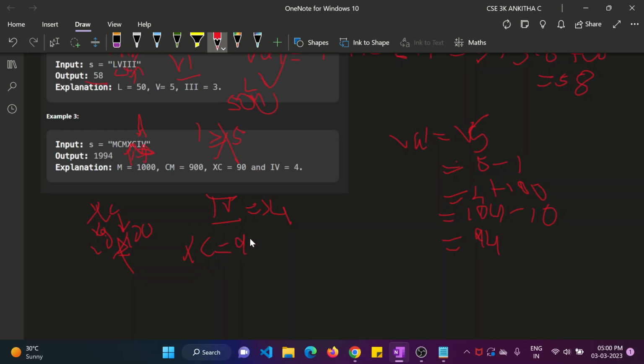It will be 90. So 90 plus the remaining 4 value, IV, that is equal to 4. So in total it has given me 94. So we are done till here.